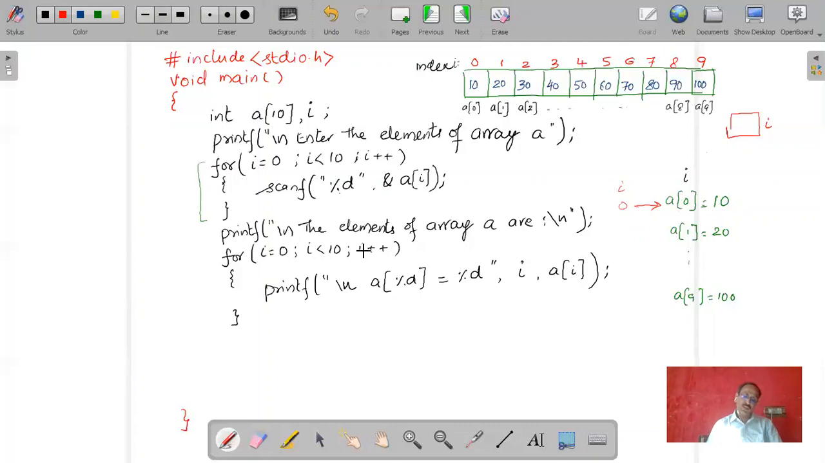And then I'll increment the value of i. i is equal to 1. When i is equal to 1, I need to print a of 1 is equivalent to, I get the value. What is the value I have? 20. So I'll print the value 20. Increment the value of i. When i is equal to 2, I'll print a of 2 is equivalent to, the value is 30. Increment the value of i. i is equal to 3. a of 3 is equivalent to 40. Similarly, when i is equal to 9, I'll print a of 9 is equal to 100. Then increment the value of i, i is equal to 10.